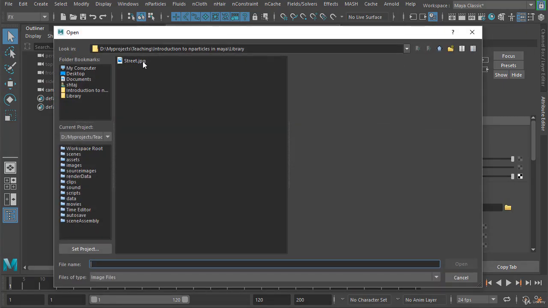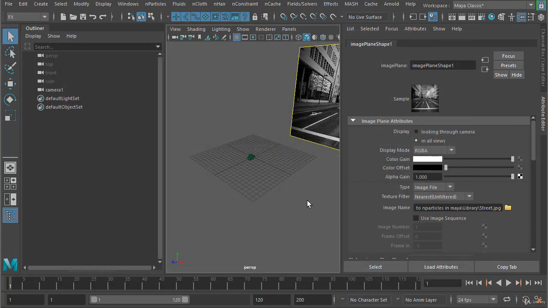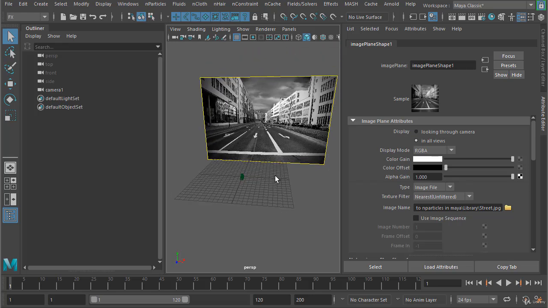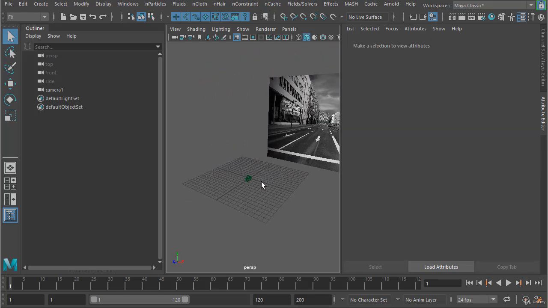And then I will click on this icon and then I will load the street. I will give you this image, okay? And I will click on open. So now the image loaded in the viewport. So now let's create the ground.